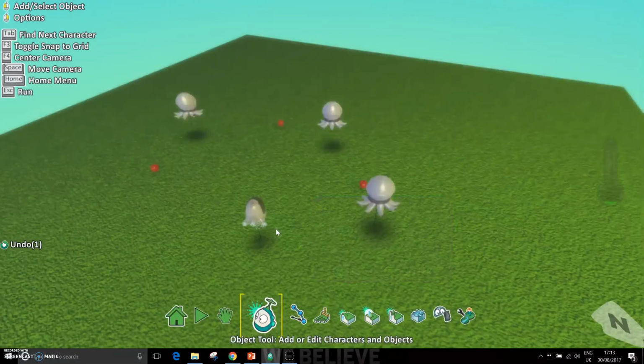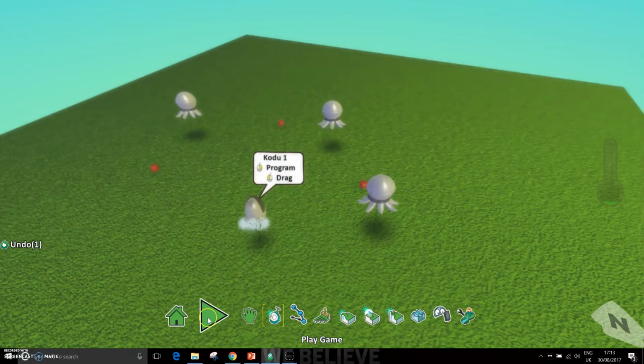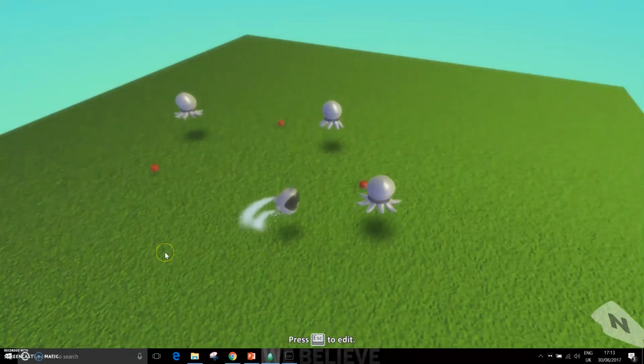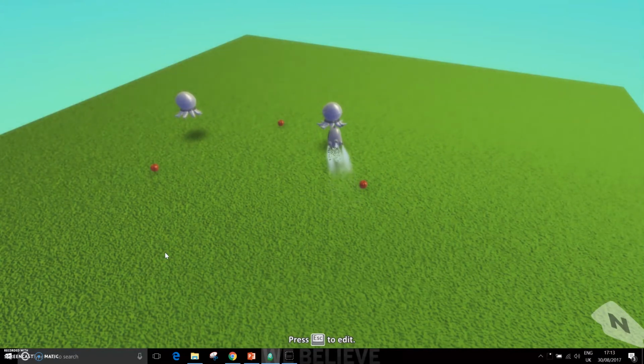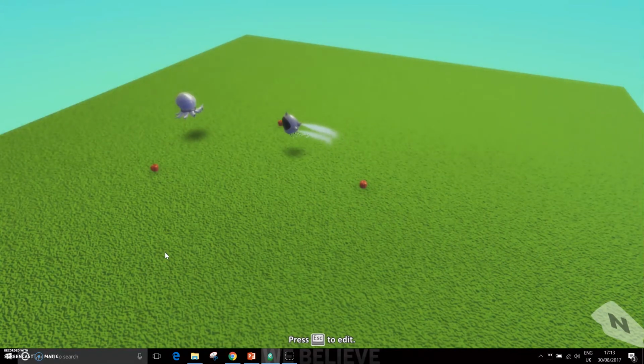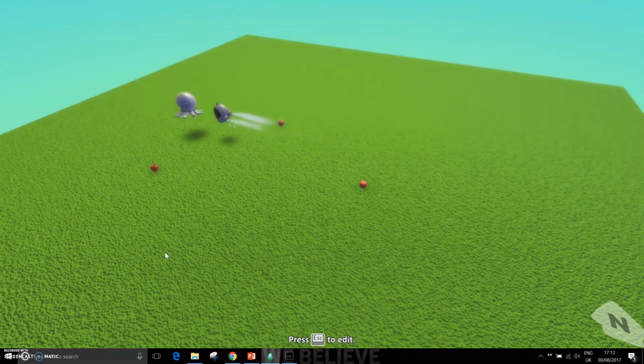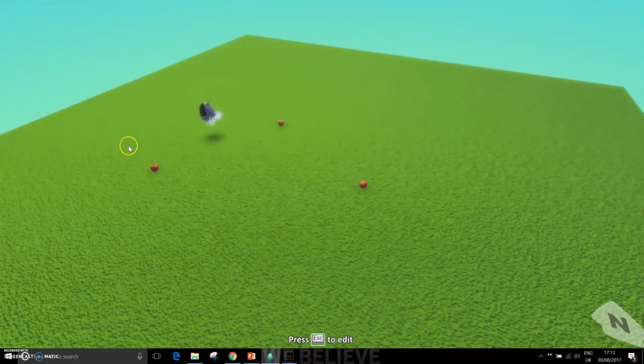Okay, so we press escape and press play. Let's see what happens. Heads off to the octopus, and he's eating the octopuses. So you can just play around with the code and get creative, even at this stage where you've only got a little bit of code that you can use.